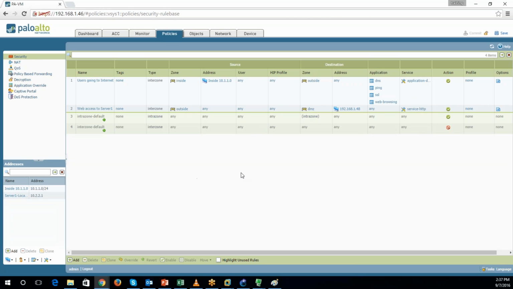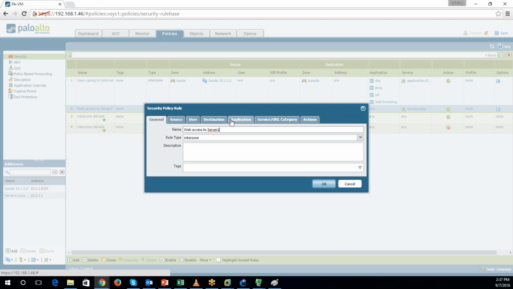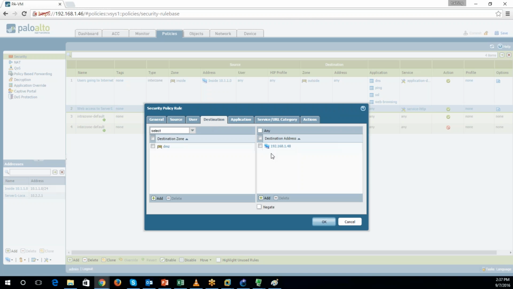Yes. Now you can see here the security policy. We already do one translation, right? Yeah. This one. Let me show this. What is our destination here? 192.168.1.48. So this is one globally reachable IP address, right? Right. This is one globally reachable IP address.